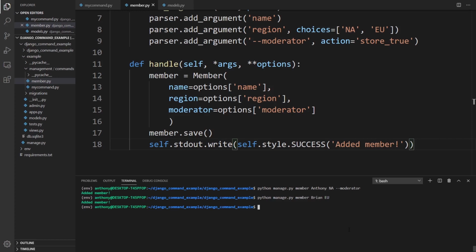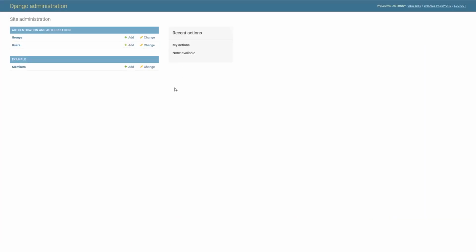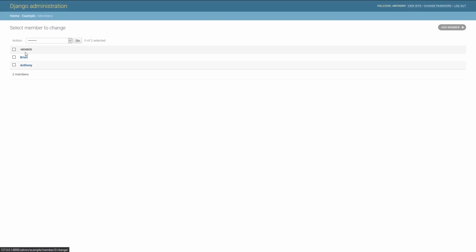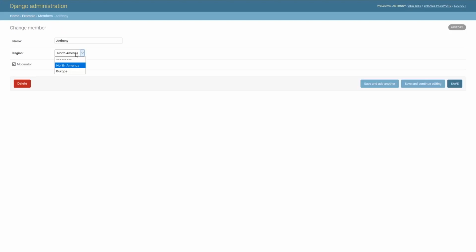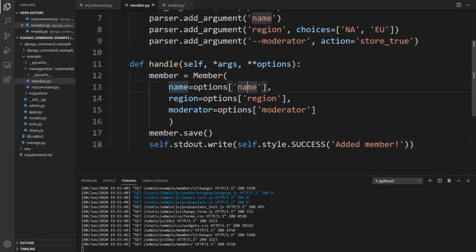We see added member. So if I do python manage.py runserver, I'm going to look in my admin dashboard, go to members, and we see I have Anthony and Brian. So for Anthony, the region is North America. Anthony is a moderator. And then for Brian, Brian is in Europe, but Brian is not a moderator. So that's all I want to show you for running commands.